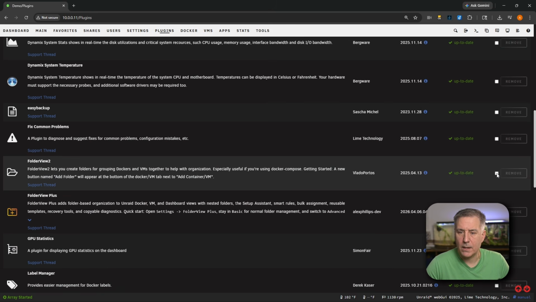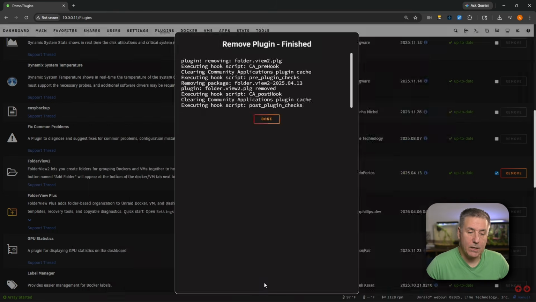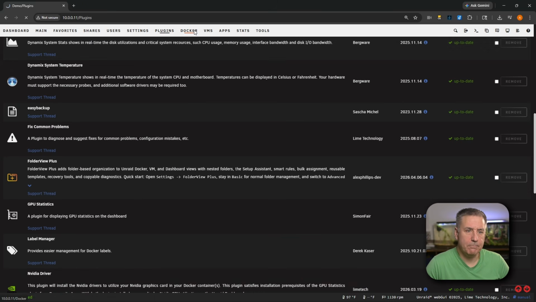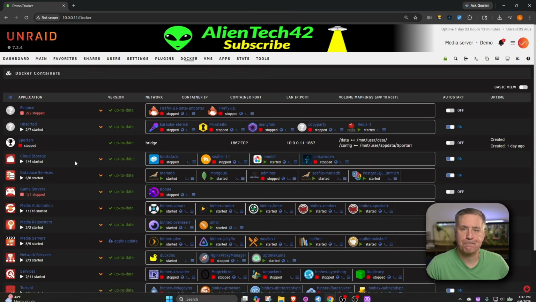Go over to the right-hand side. We'll click on the checkbox and hit Remove. Only takes a second or two. Go ahead and hit Done when it's done. Let's go back to our Docker tab. And just to make sure, I'm going to refresh the page. And everything looks good. And that's it. You're up and running on FolderView Plus. Pretty easy. If this is your first time setting up FolderView, or you just want a deeper dive into the application itself, let me show you that.